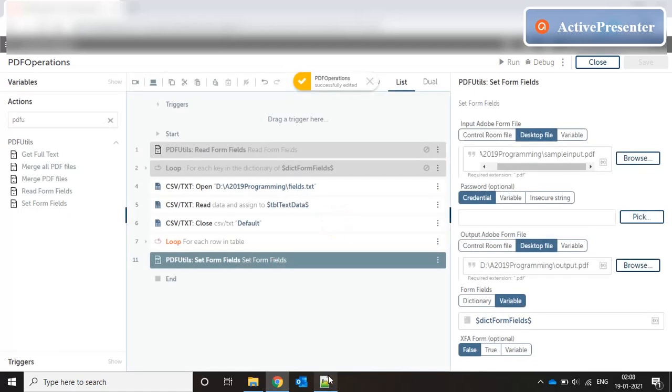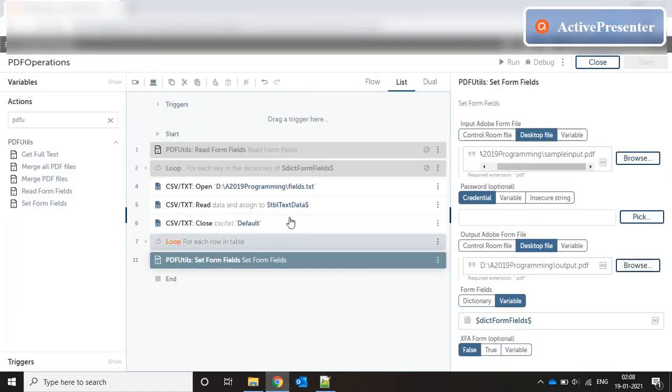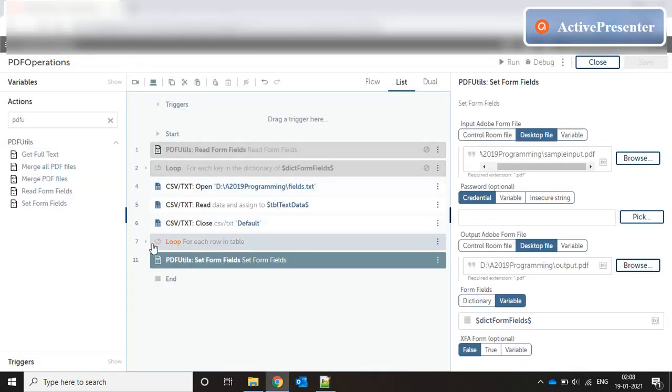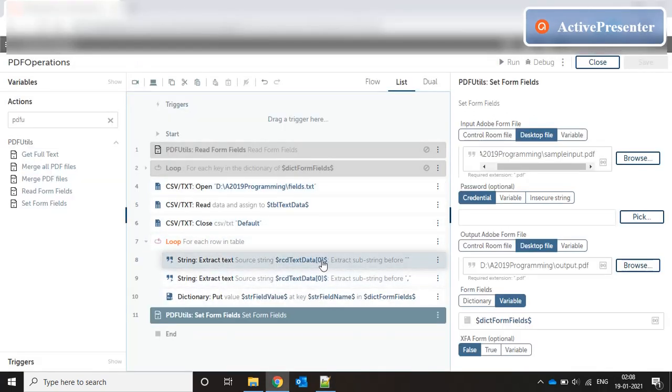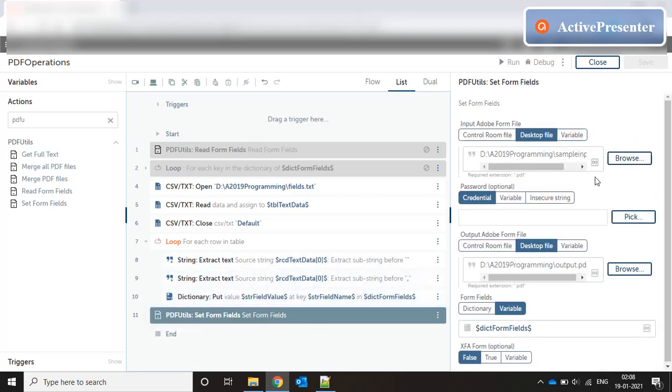We start by opening our log file. So this is our log file. It's already saved. And we read the data into a table. So that table contains both the field name and the value separated by commas. We loop through the table and split the string into two parts. One part contains the field name, one part contains the field value. And based on that, inside the loop, we're assigning the dictionary keys one by one. Once the entire dictionary is ready, we run a command to set the form fields to the output file by taking the input file as a template. So that's our code. Let's run this.